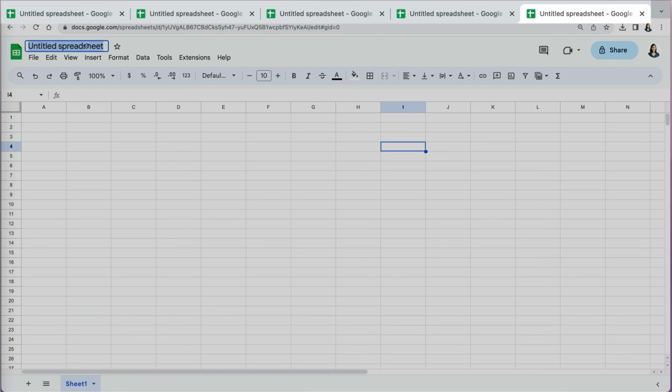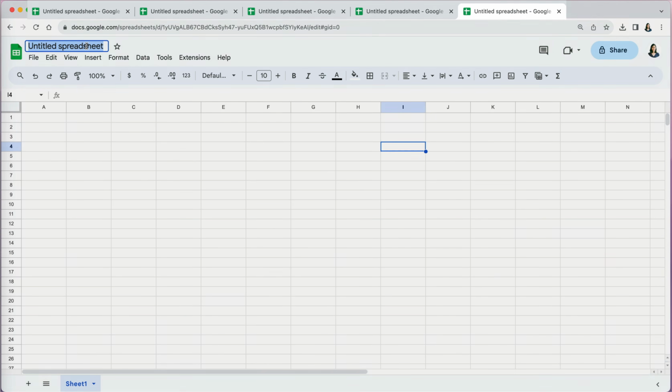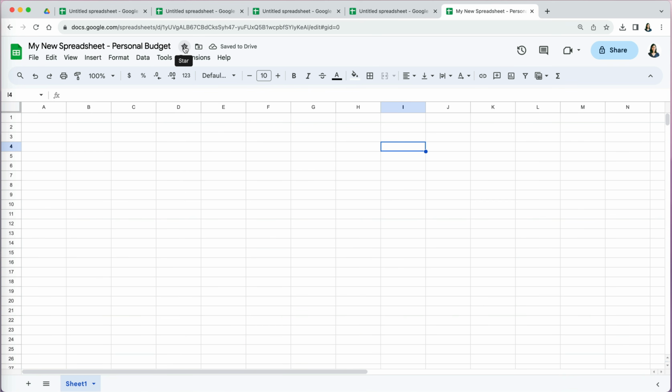Now that we have created all these blank worksheets, let's save one. All the others will be discarded unless we name or save them. Click on the untitled spreadsheet and give it a new name. We're going to call it Personal Budget and make it our favorite by selecting the star on the right.